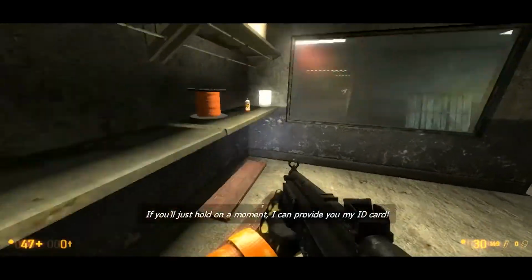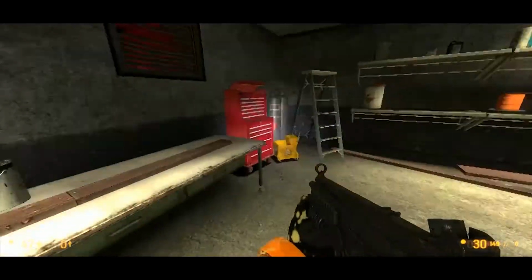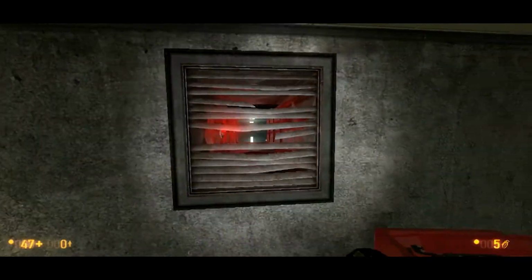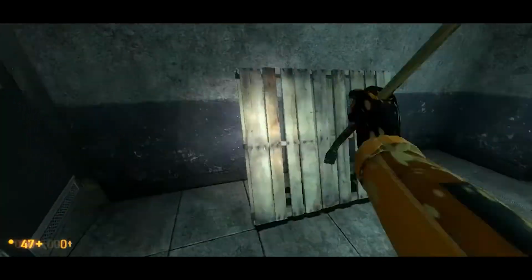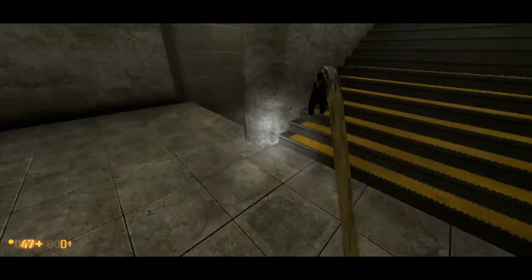Hold on, just a moment. I can provide you my ID card. Oh, I got a bad feeling for what's about to happen to this scientist, man. Yeah, it checks out. Oh my god, his ID checks out. He is a scientist. Blow his brains out.